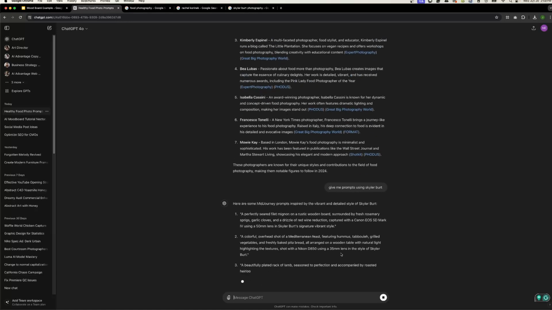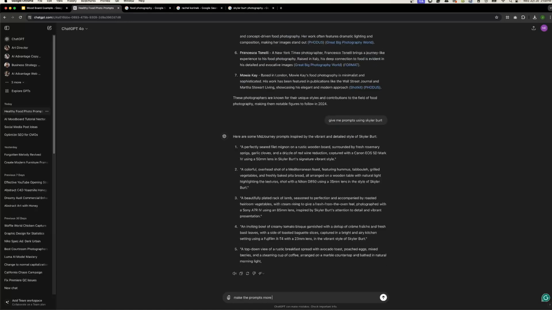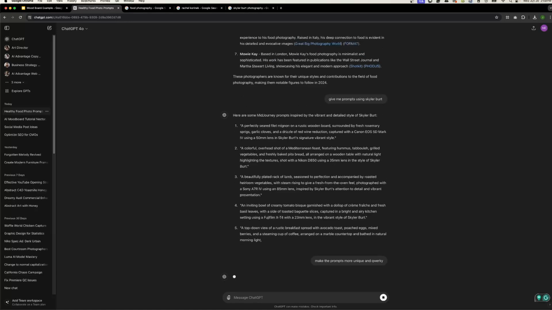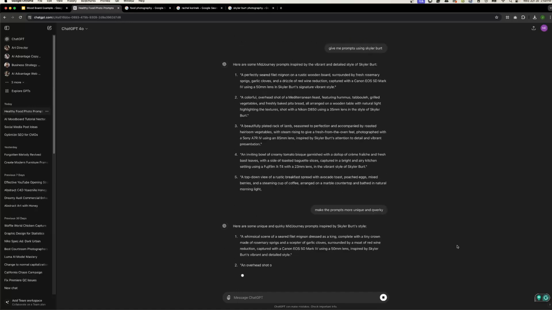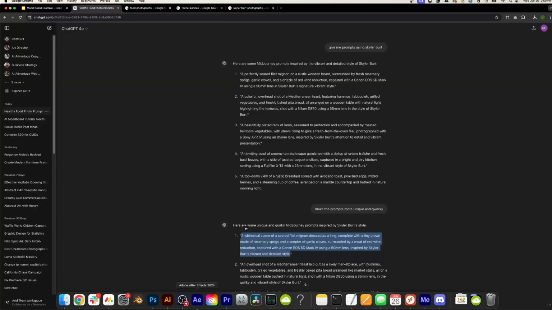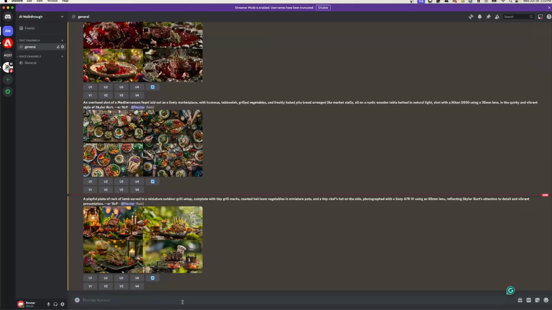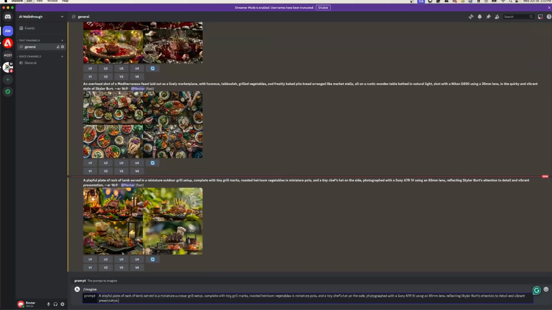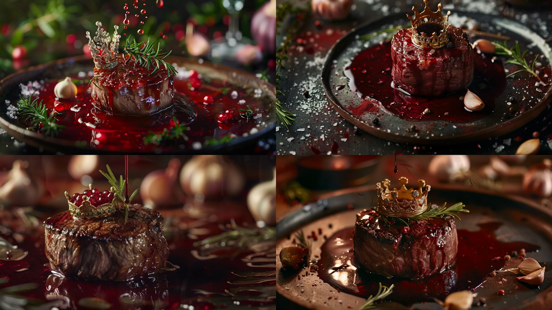And then I asked it for prompts that were more unique and quirky so that we could get a style of our own going in these prompts. So then I started just dropping in those prompts into Midjourney to see what they would look like. There was one that was more royal looking. It was a steak. It was this steak that was dressed kind of like a king. And I liked that look, so I decided to continue on the path.